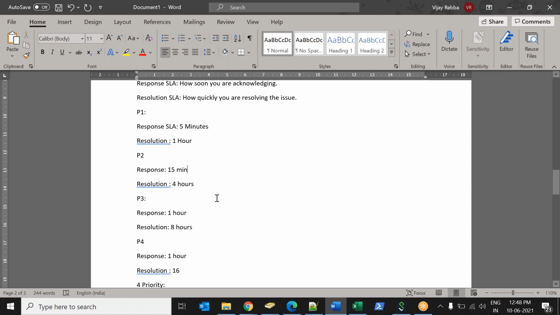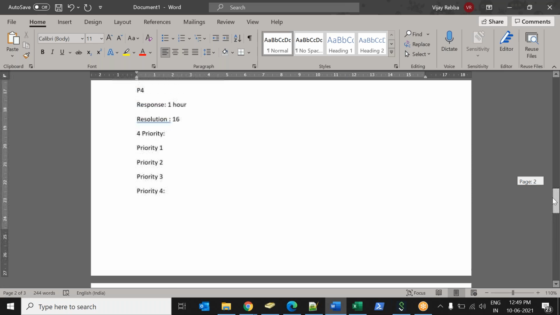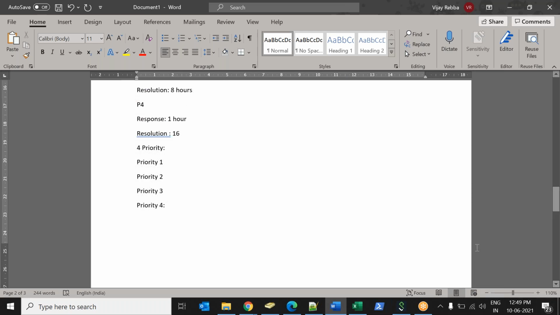Now, why do we need to know all these things? You are a ServiceNow developer. Why do you need to know all these things? You need to know because you are the person who is going to define these SLAs within the ServiceNow instance, in your ServiceNow instances for the client.